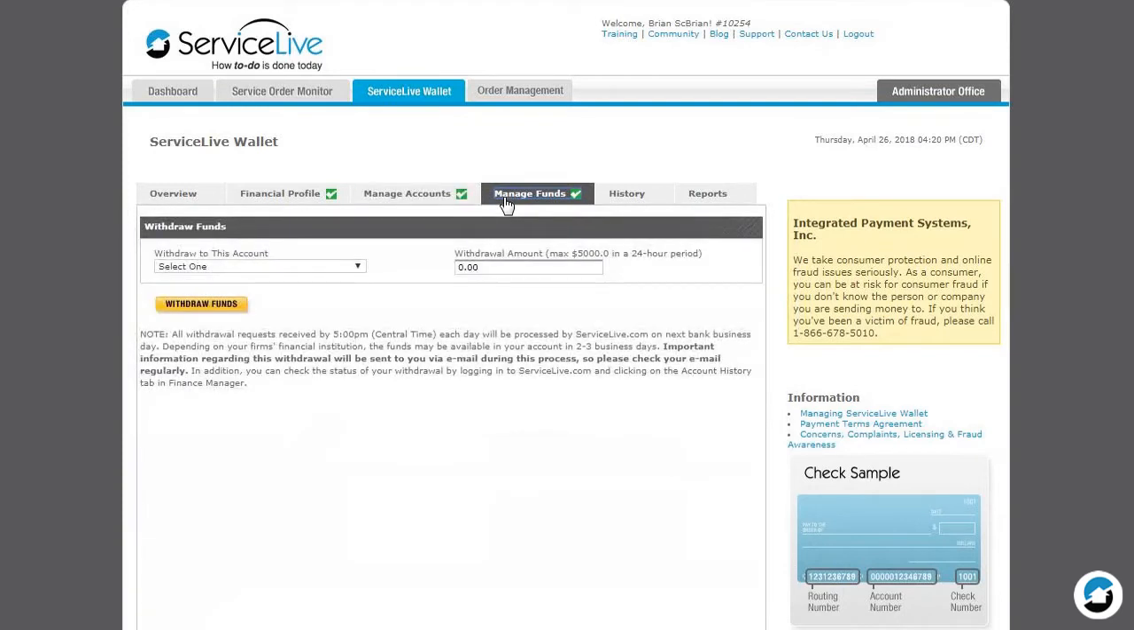When you are ready to transfer funds from your ServiceLive wallet to your bank account, the Manage Funds tab is where you will do that. This is the third and final tab that must have a green check mark.